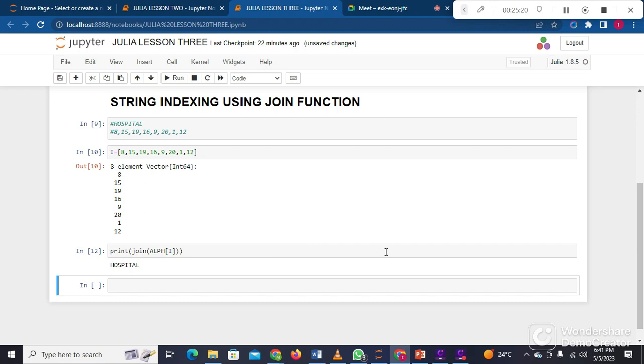There are other words that you can also string using the print and join function. In this example, we've used two functions: the print function and the join function.